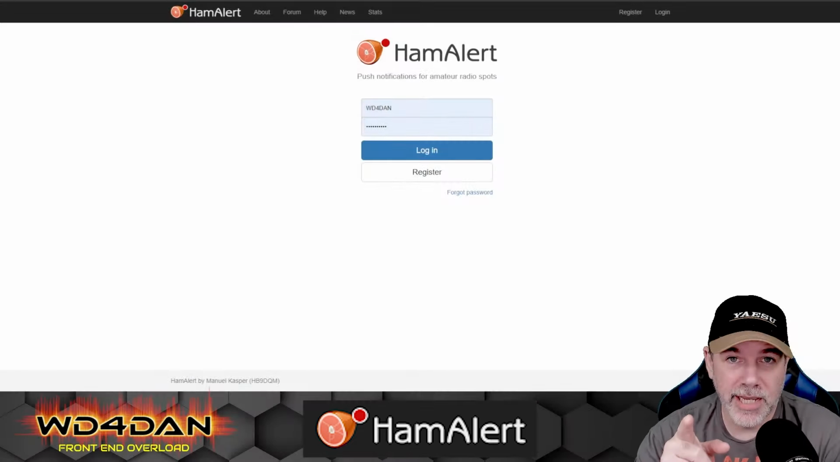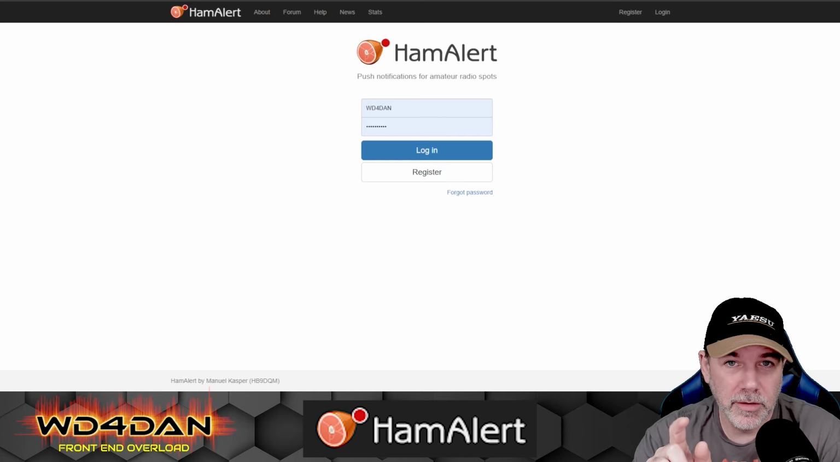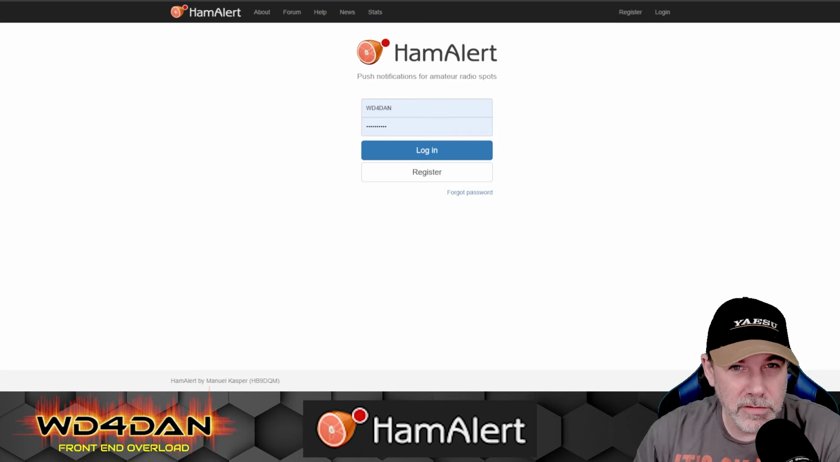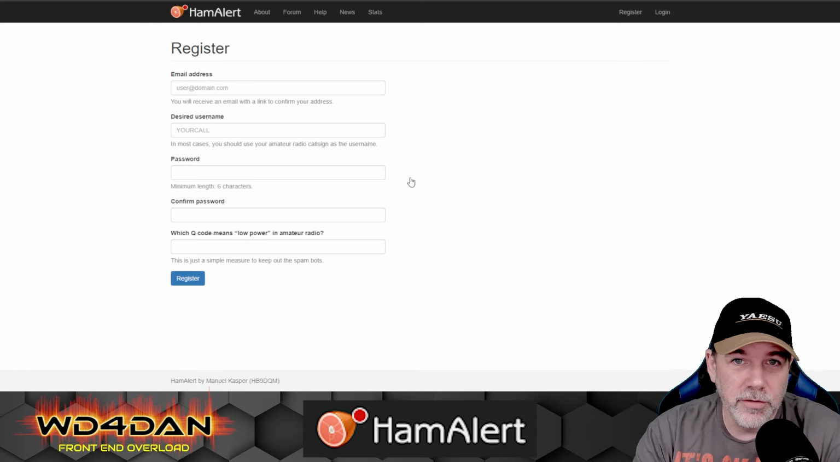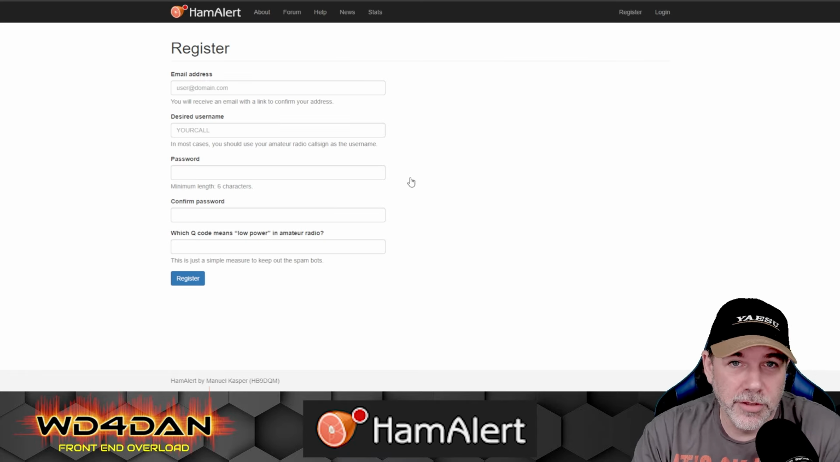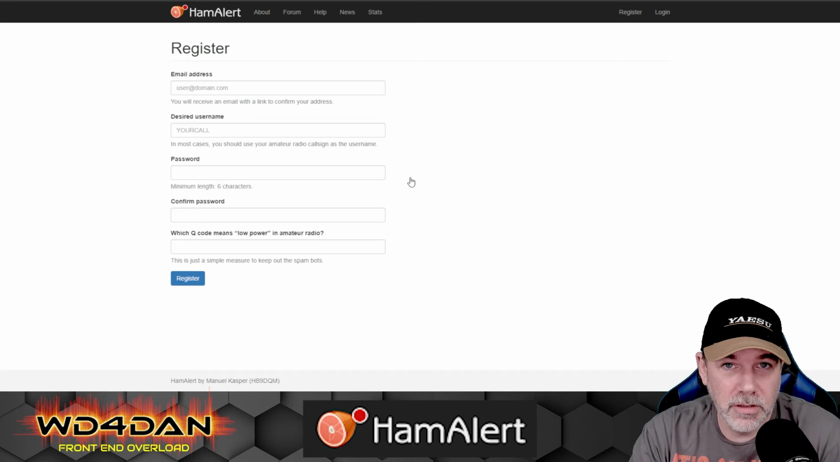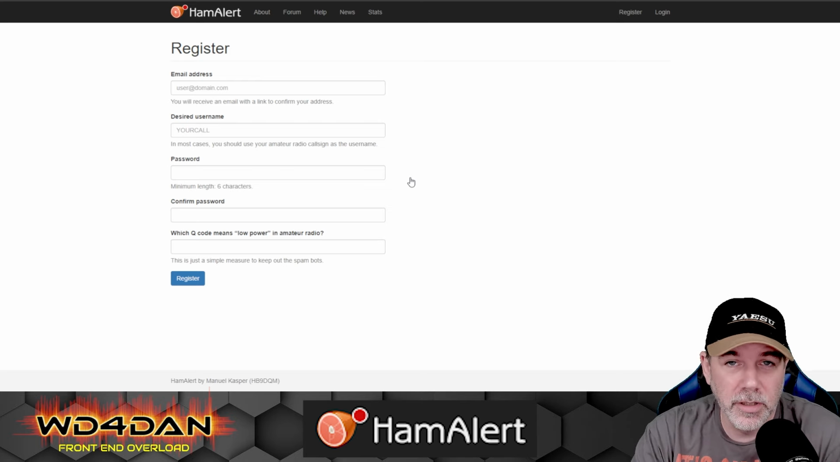When you first go to hamalert.org, you're going to be presented with a login page. If you already have an account, put in your username and password here. If you do not have an account and you're setting this up for the first time, hit the register. When you go to the register page, you're going to be prompted for your email address. Do use a valid email address. Hamalert will email you a confirmation, and you'll have to click a link in your email to confirm that your email address is valid.